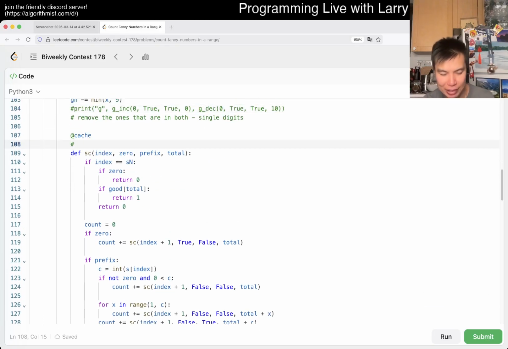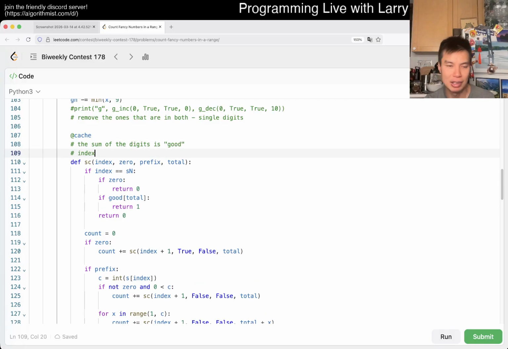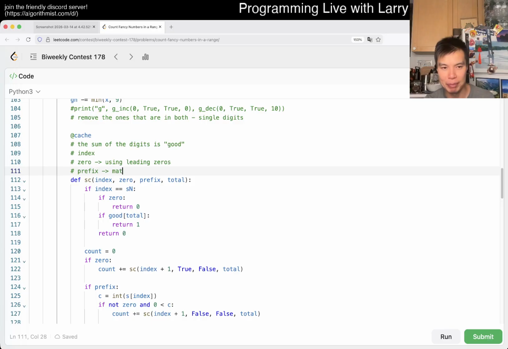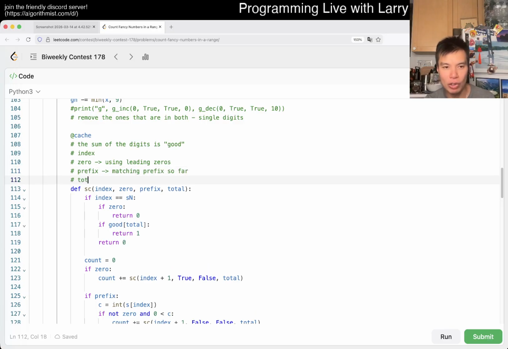It's just that this is the sum of the digits is good, right? So what we do is just keep track of the index, same thing, right? Zero, also same thing, using leading zeros, right? And then prefix, also the same thing, matching prefix so far. And then total is the sum of the digits so far, right?